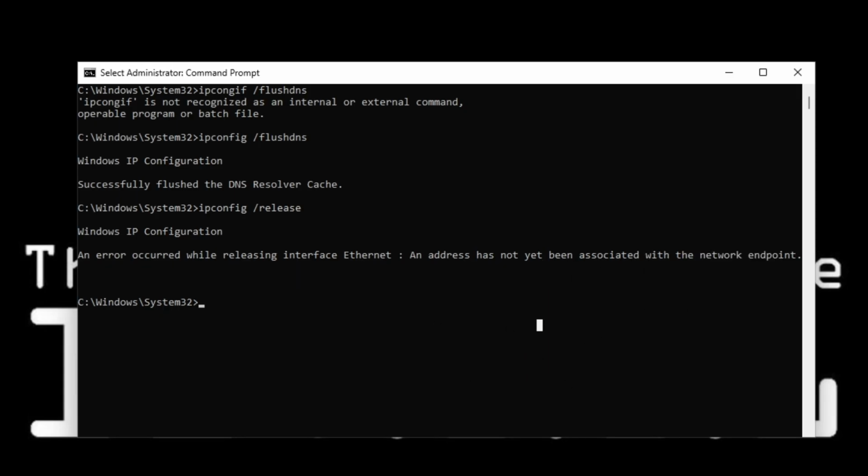So right now in my computer, it's not showing any connection. That's why it's getting this message. So if you're getting this message, then you don't need to panic. You're not going to get the message if you have connected with the Ethernet.